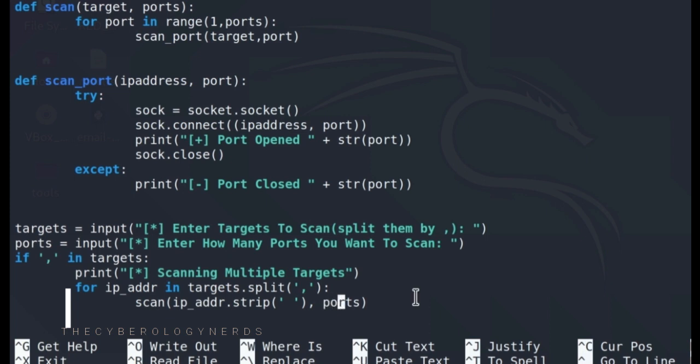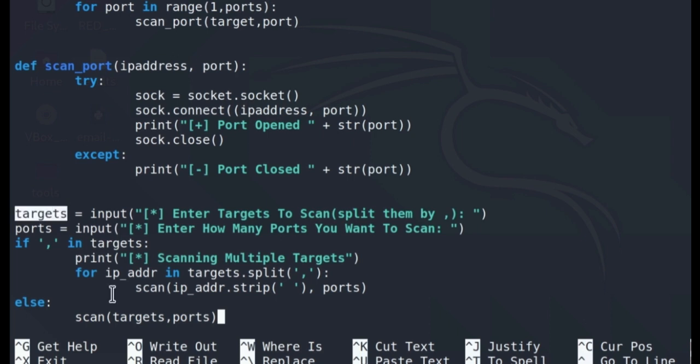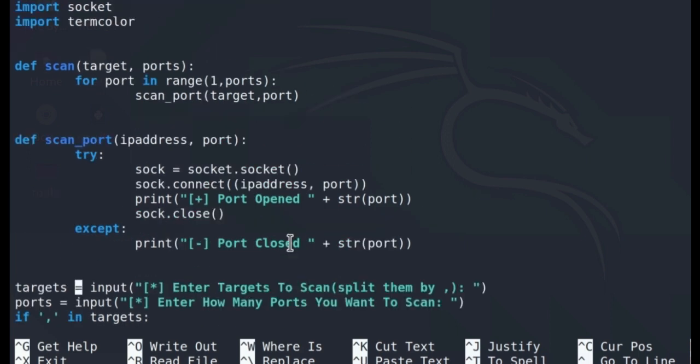In any other case, in case they specified only 1 target, we're going to use an else statement. In that case, we're simply just going to scan targets and then ports. So we're just pasting the entire input of this variable inside of the scan function. That is because they only inputted 1 IP address, because there is no comma inside of this variable. So let's go through this real fast, just to figure out everything a little bit better.